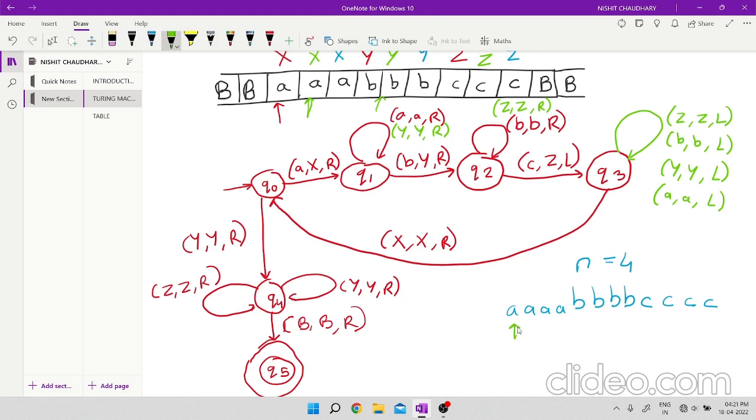a. So we will convert this a into x and then keep moving towards the right. We will ignore all these a's, as you can see here. Then we reach the first b, we will convert it into y. Then keep moving towards the right, similarly z, and then go towards the left till you reach x. So here we will reach here again, and then we will go towards the right. The first a we will convert into x, so this a will also be converted into x.